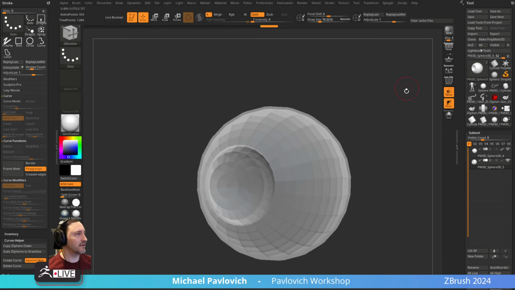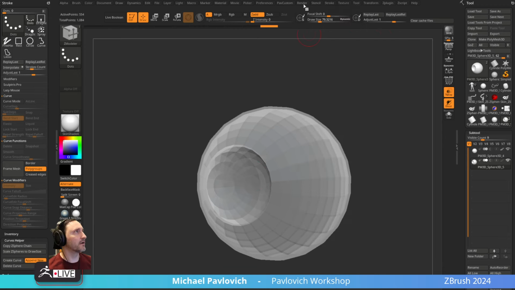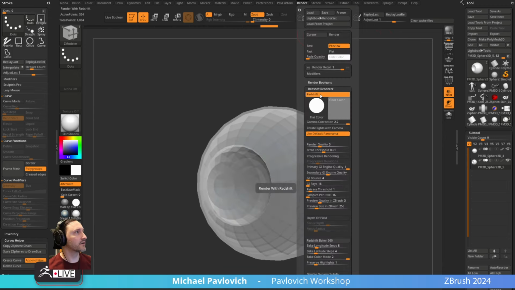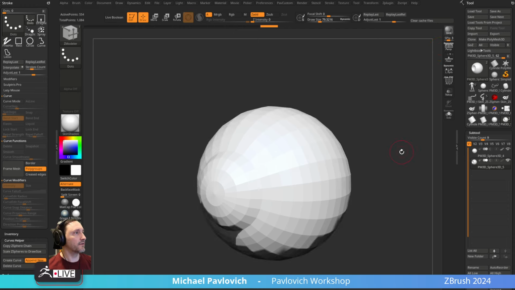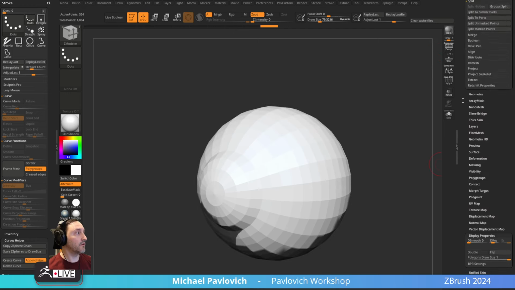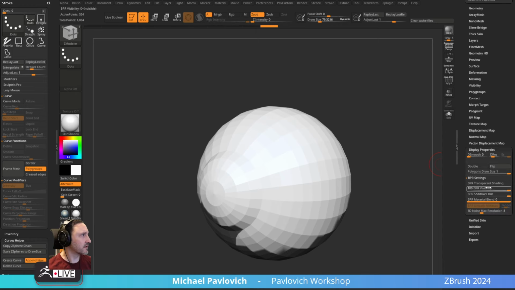Oh, and it did its render thing. But anyway, I probably should have had a better eyeball inside, but I'll go ahead and turn that off. Interestingly enough, maybe if you go in here and do BPR, you'll see that you just get the faceted look. You can turn that off or do the whole, what is it called? Display properties, BPR settings.